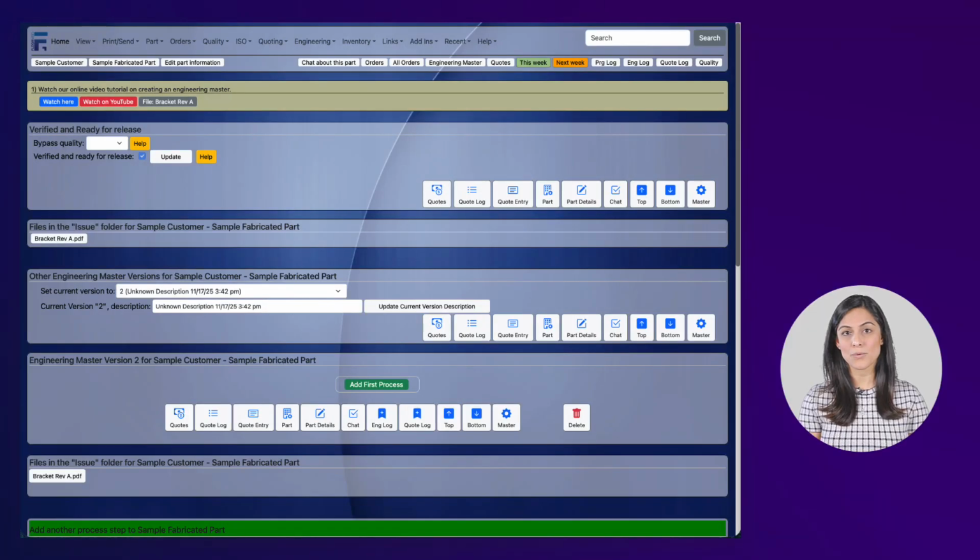In this video, we will walk through how to create an engineering master for a sample fabricated part. To follow along, please download and print the file bracket revision A. A link to the drawing is included in the tutorial video description.